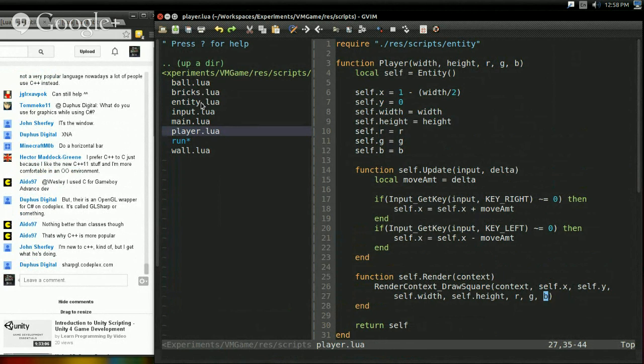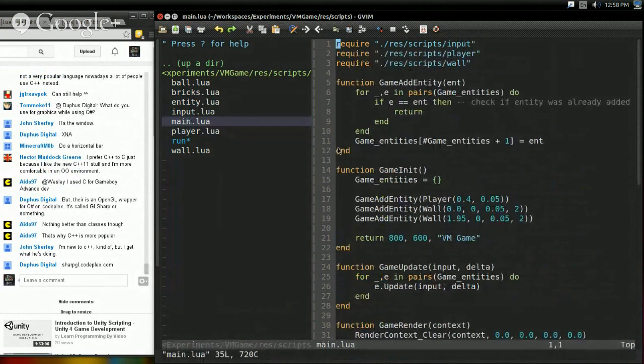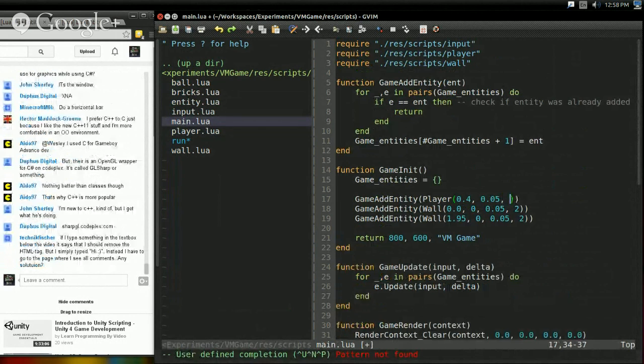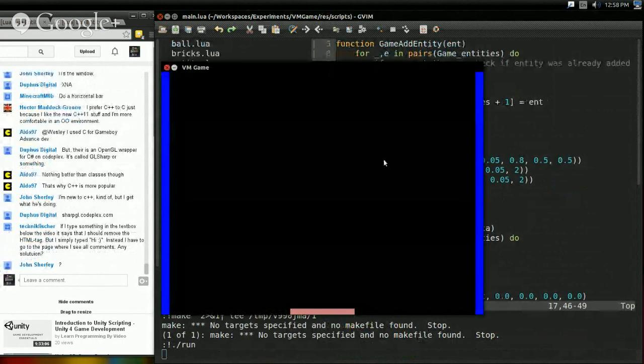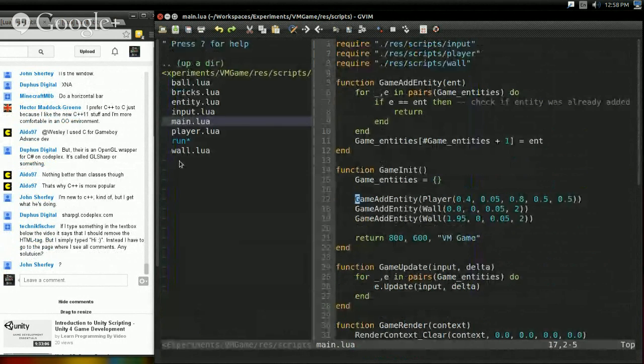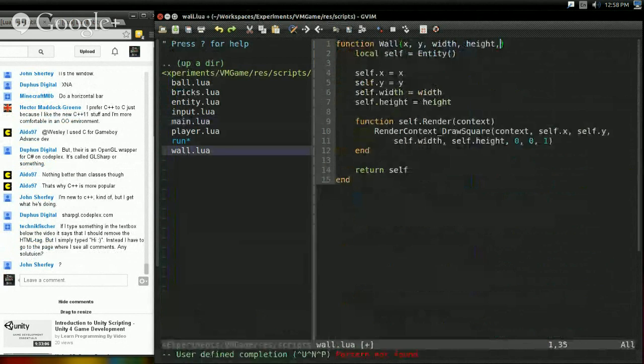So entity, not entity, name. Yes. All right, now let's try to get a little more of a pink color going. So it's desaturated red, so let's try 0.8, 0.5, 0.5. Okay, that's a little bit too desaturated. Whatever, it's pink enough. So pink paddle and wall, multicolored walls.